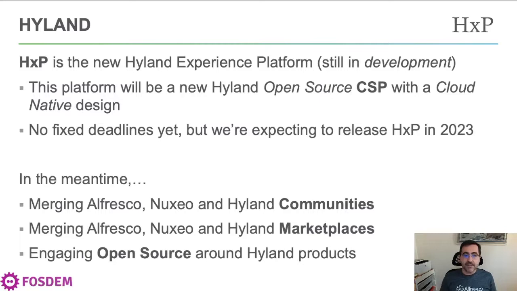This doesn't mean that Alfresco and Nuxeo are going to be removed from the market. They are still options. They are still being developed and supported. So this is just an addition for this market and for these open source alternatives in order to use that content service platform.